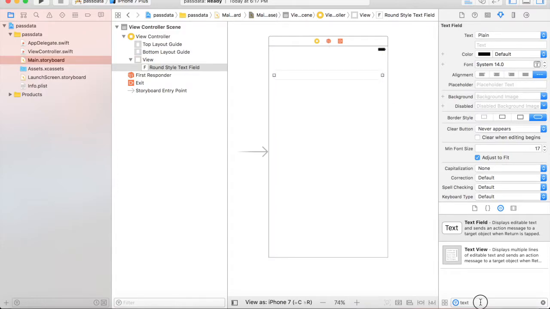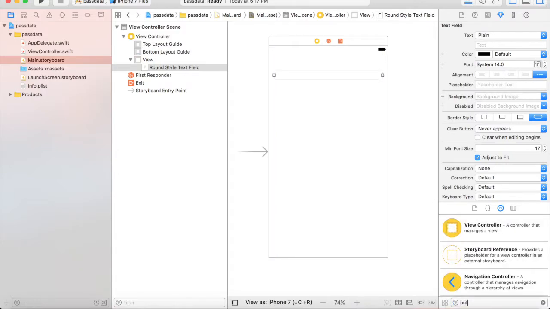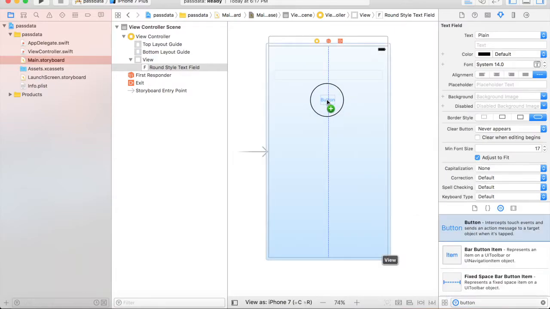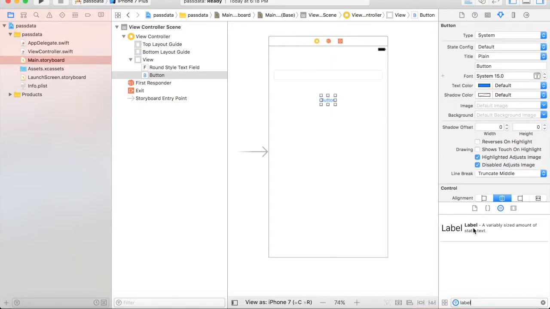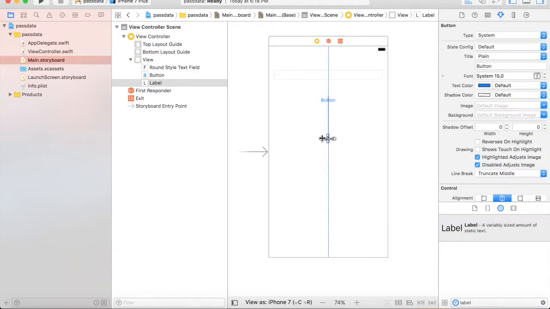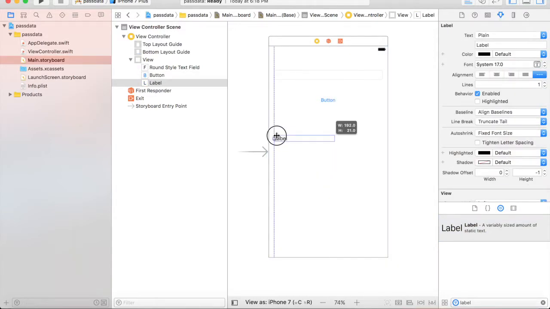And similarly a button and a label. Let me put the button right here, and a label. Let me drag it and put it right here and resize this. Similarly, let me set this label alignment to center so that the text appears at the center, and there you go.